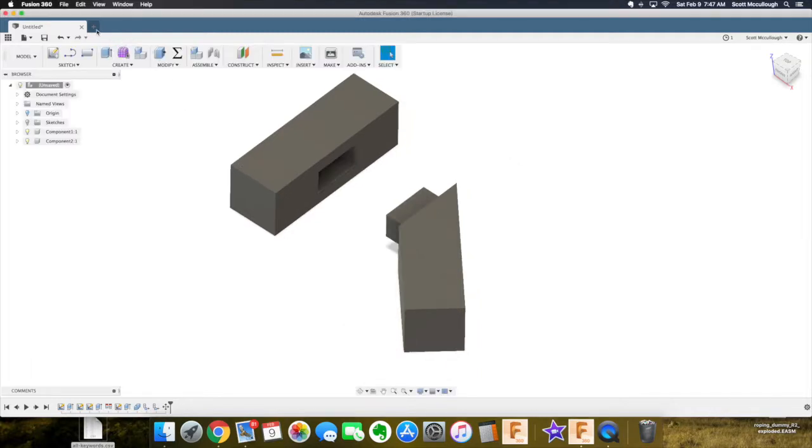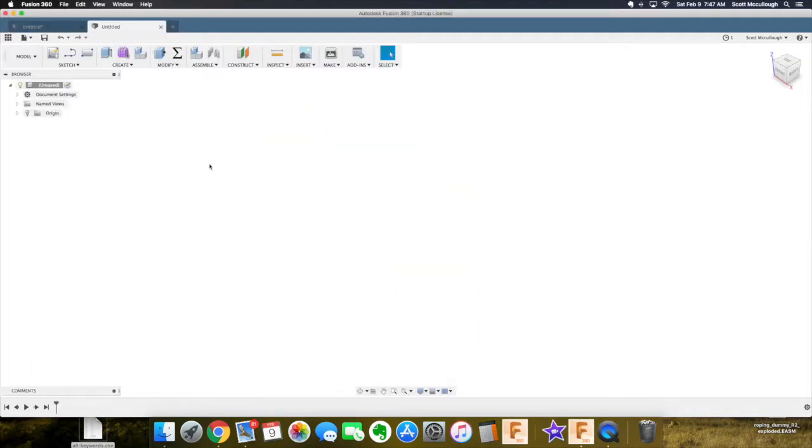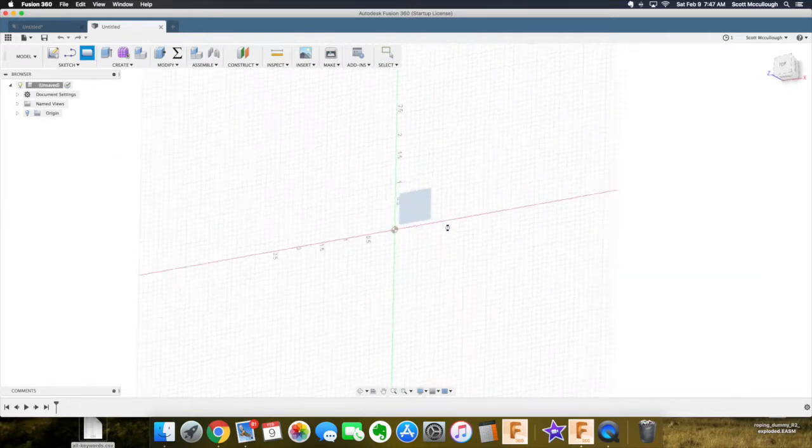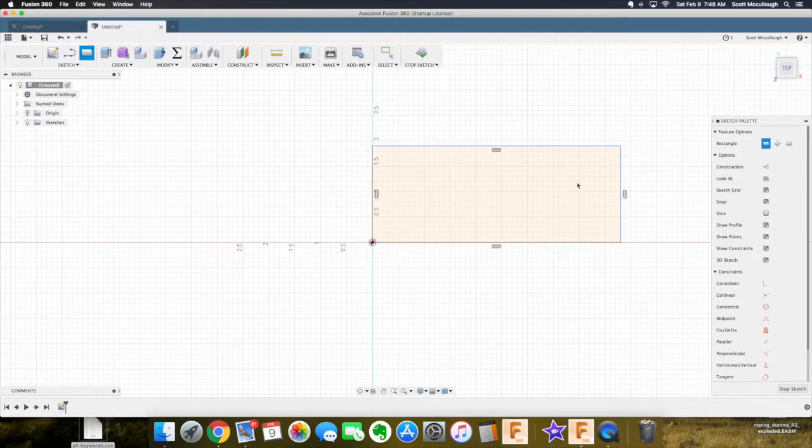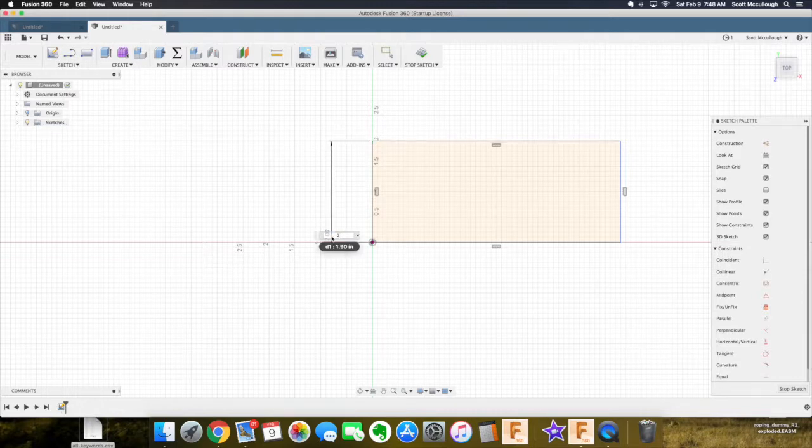So we'll start by making a new sketch or design here. Let's start out with a rectangle and draw it on the top plane. I'm just going to use some random dimensions here. Make that 2 inches. Enter. 6 inches long. Enter.